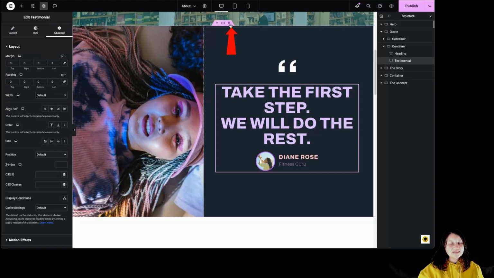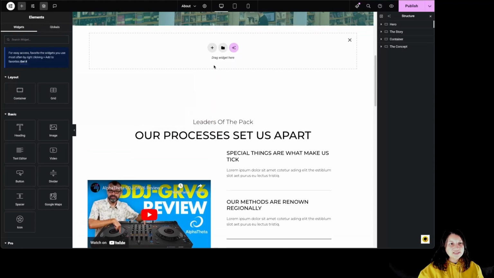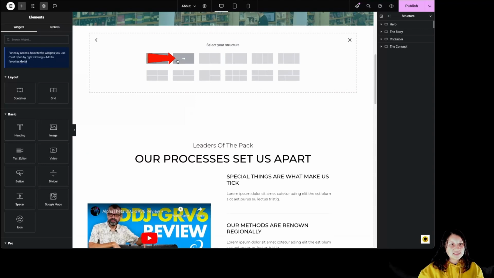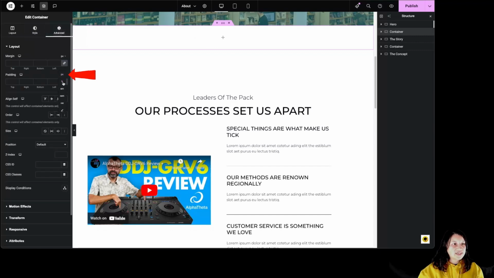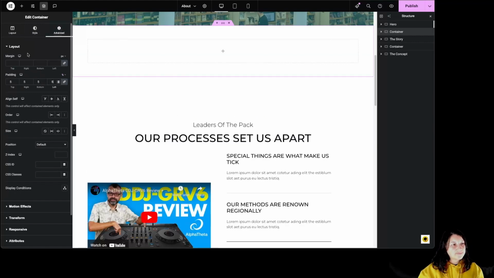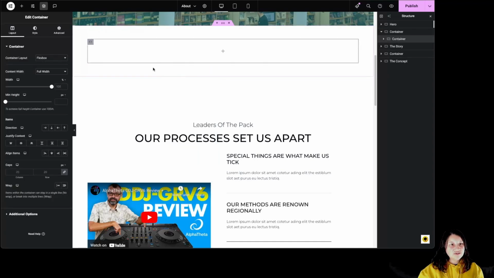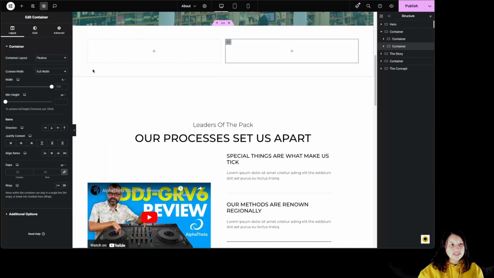So let's once again delete this section from over here by clicking once again on this plus and on this plus in order to add a section from scratch. Let's click on Flexbox. Let's click on this one. By staying on this container, I'm going to go to advanced. Over here, I'm going to choose percentage. I'm going to choose 5. I'm going to right click over here and I'm going to choose add a new container. Once again, right click, add a new container. So now I have 2 containers.